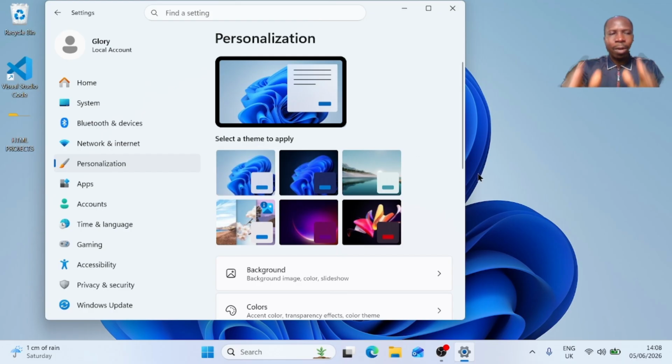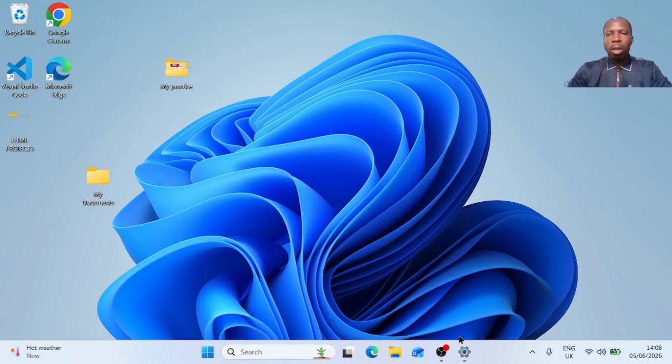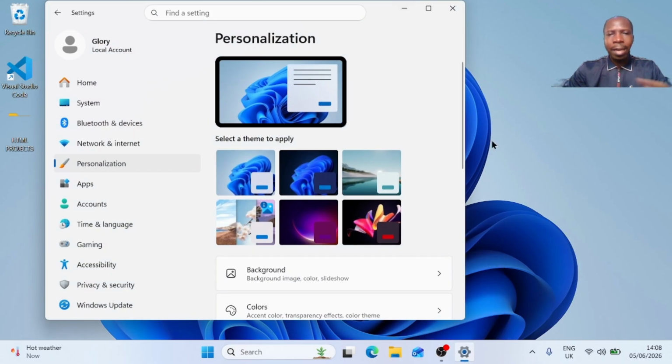Now let's start the practical aspect by changing the desktop wallpaper. That's the first thing we are going to do. Your wallpaper is the background image you see on your desktop. This is the background image that you can see on this desktop. So you can change it to any other one. How do you go about that?